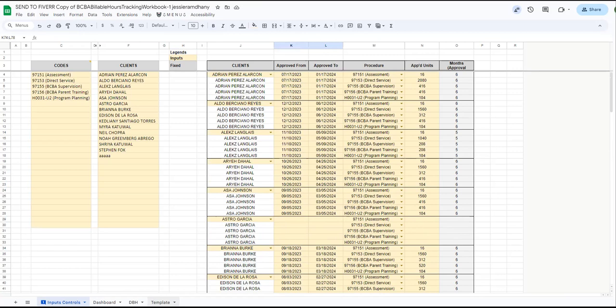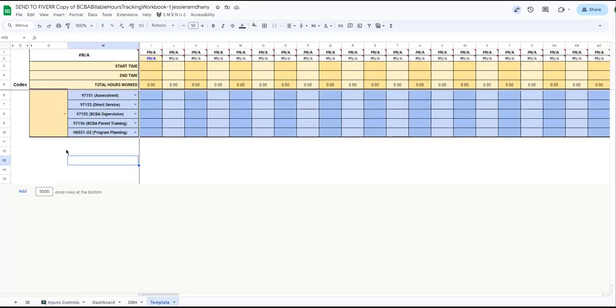Once you are done with this, we have a template sheet for the client, and as per your requirement, we'll be using separate clients with separate sheets. So this is the template, and this is how you can create a new client with this template.